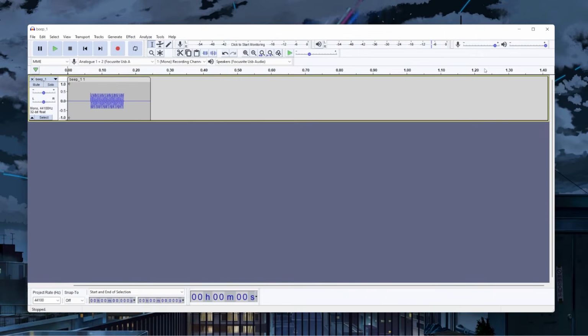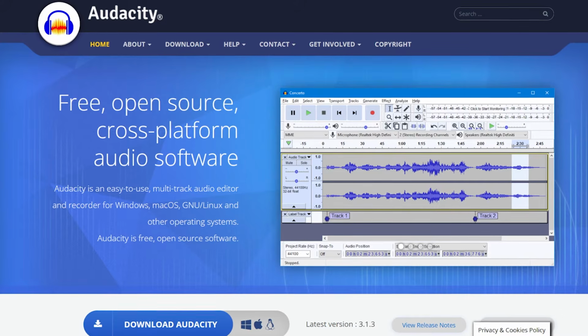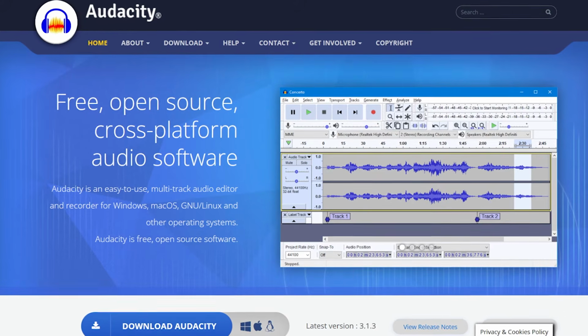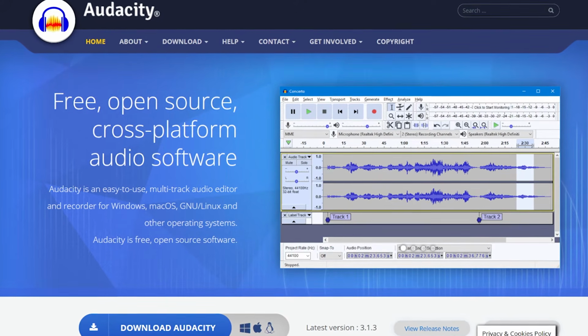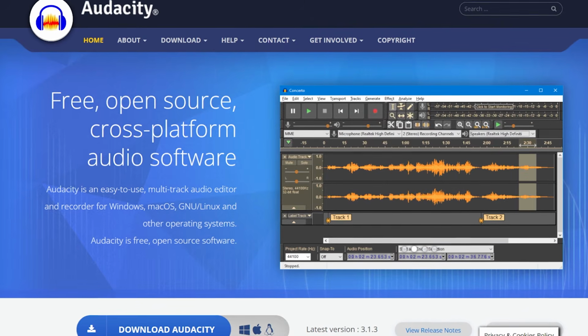But there are a few things that I wanted to point out so that if you're coming up with your own sounds, you'll be creating them in a way that works well for this technique. And for those unfamiliar, the program I'm using here is called Audacity, and it's completely free to download and use. I won't be going into detail on how to use Audacity, but I will put a link to it in the description of this video.